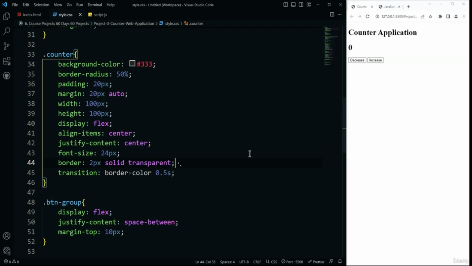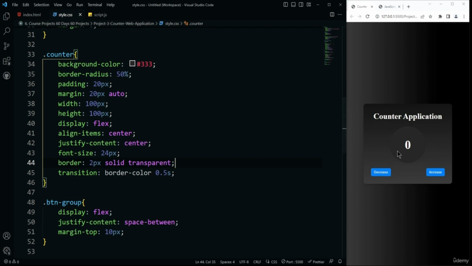The border color of the container is actually black, but we are going to set it by using these two buttons. So if the value of the counter is decreased, then it's going to display the red border color, and when the value of the counter is increased, means greater than 0, then it's going to display the green border color. Alright, so we are going to do all of this stuff in the next part of this particular application, which is the counter web application.